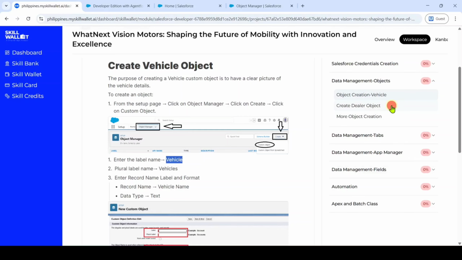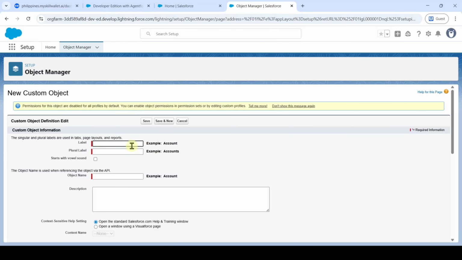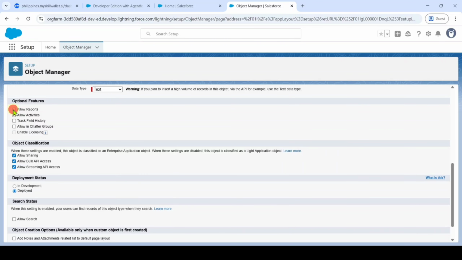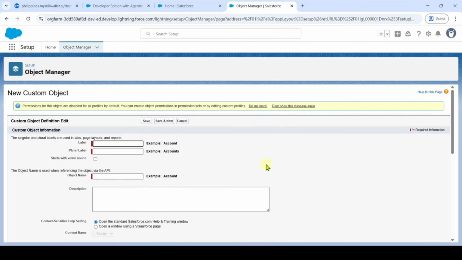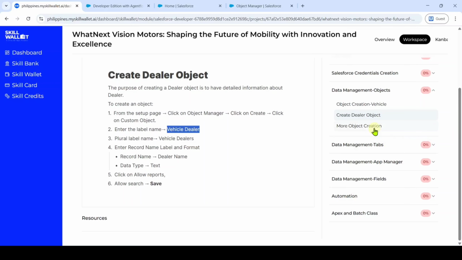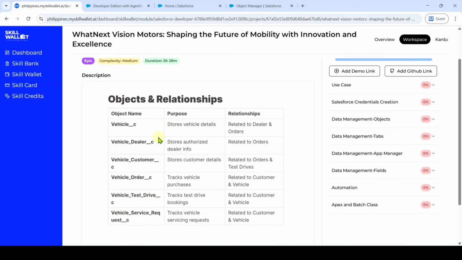So the name is the vehicle dealer object. So copy the label and then move to the setup page and then paste the label here and also type the plural label as vehicle dealers. So just scroll down, select this allow reports and also this allow search. After that, click on the save and new button. Then we need to create one more custom object. So here we can see that we create the remaining objects as well. Here we can see all the 6 custom objects and we completed the creation with vehicle and vehicle dealer.